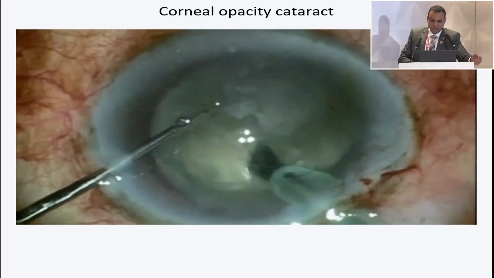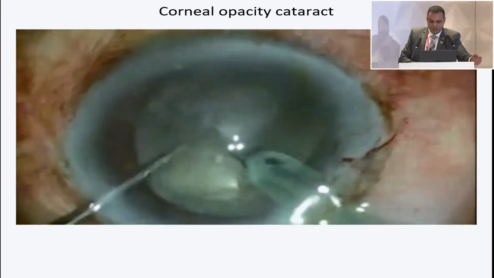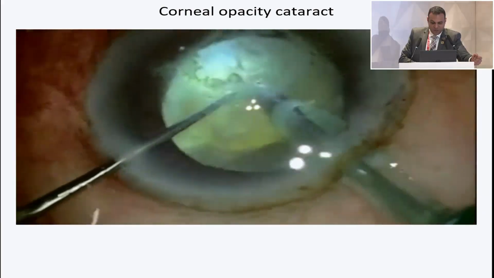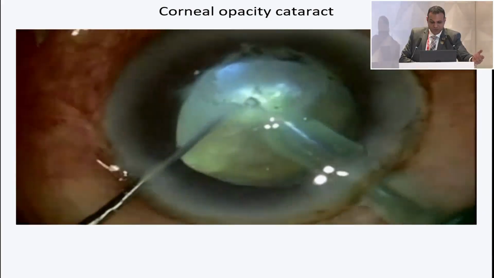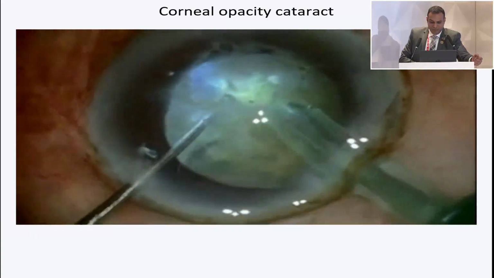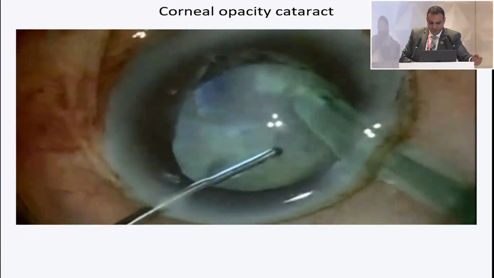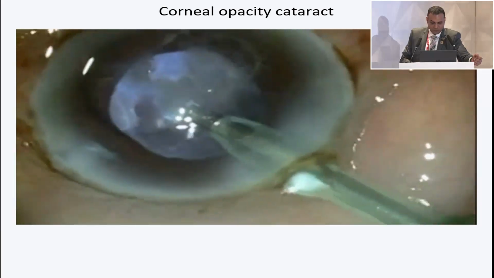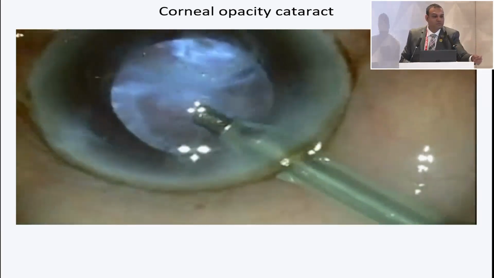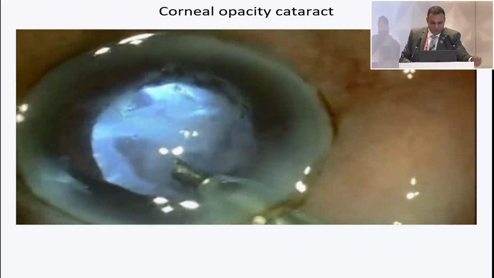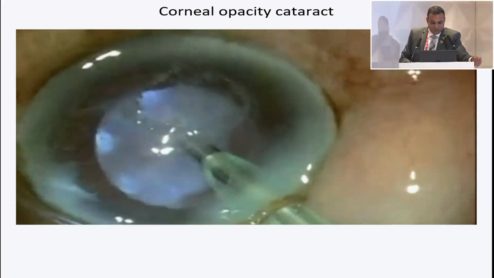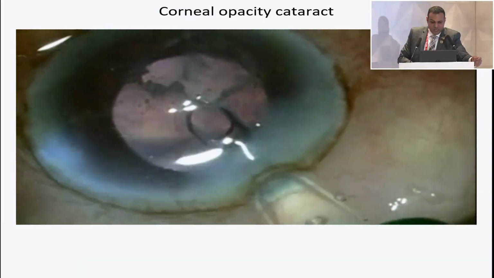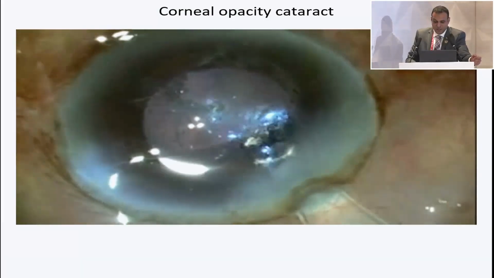So now the illumination has been switched off. And again, there's slight confusion about the phaco over here. And then you switch on the illumination, and that gives you good visualization. And once this is done, most of the difficult part is over, and then you can implant the IOL.